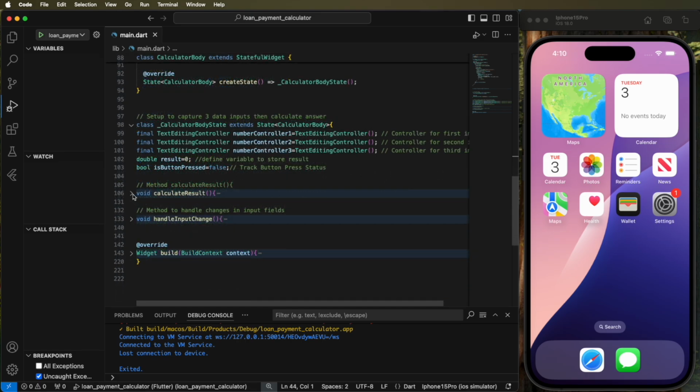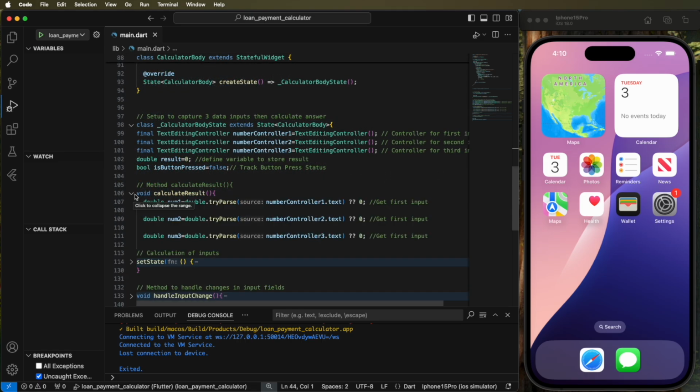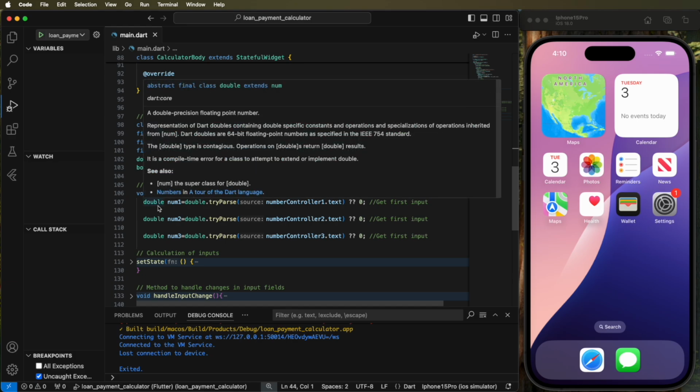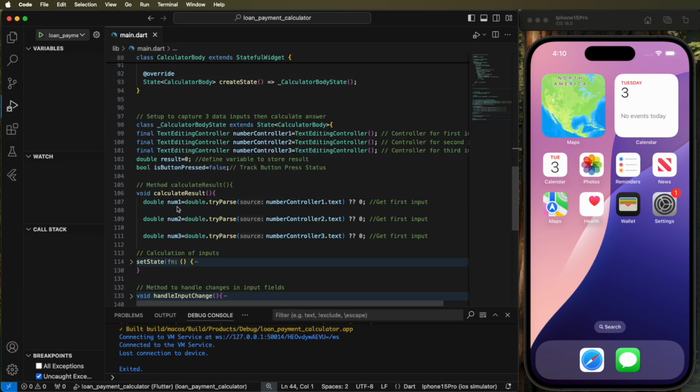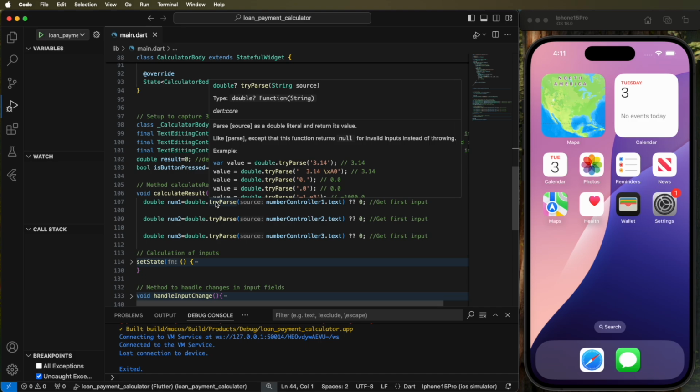Now that we've got the 3 of those, we need to have a result. Let's take a look at the calculate result. To calculate a result, the first thing we do is parse the result in number controller 1 into a variable num1. The tryParse does help to eliminate bad data to some degree. This is a simplistic introduction, so we're not going to dive too deeply into it. It's going to check for a double, and if it's good, it passes that result on to num1. So number controller 1 ends up becoming num1 in a numerical format. And then we do the same for num2 and num3.